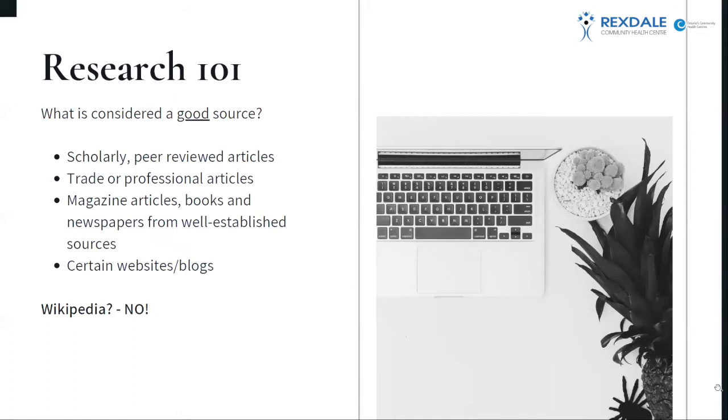So I wanted to start with talking a little bit about research. So what is considered a good source? So there are some examples here. Scholarly peer-reviewed articles, trade or professional articles, magazine articles, books, and newspapers from well-established sources, and also certain websites and blogs.